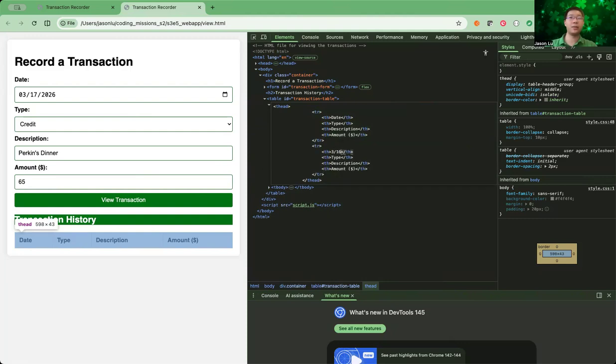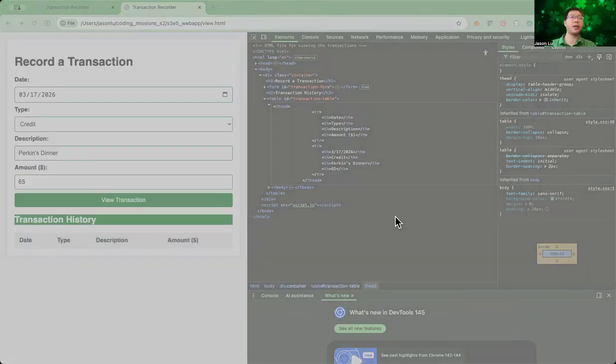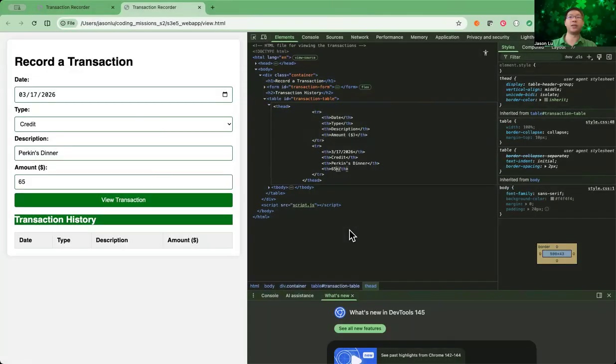So today, type is going to, of course, be credit. Description of Perkins dinner from our, I guess, date night. And then finally, 65 bucks. And there you go. That is how you get the Perkins dinner working. So that's how you get the transactions working here to make sure it runs.